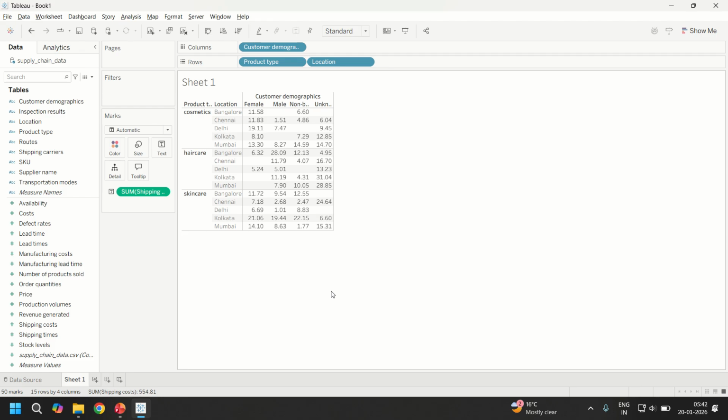Okay. So in the shipping cost, we can see that there are 5 places it is going to be transported. That is from Bengaluru, then Chennai, Delhi, Kolkata, and Mumbai. So we have these many percentages, customer demographics, and of course we have the cosmetics. Cosmetics, how it goes on, then hair care, how it goes on, then skin care, how it goes on.